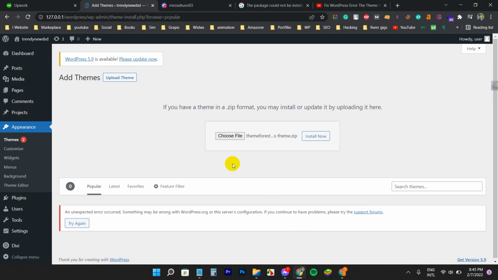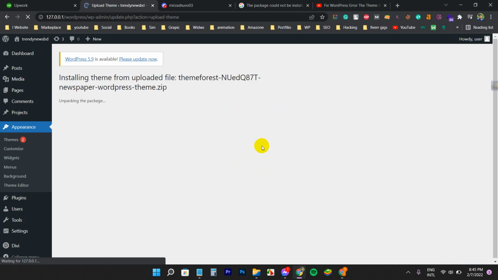Okay, open, and then we just need to click on install now. As you can see, the theme installed successfully and there is an activate option. And if you click on activate, this is just loading. Wait and see. That will activate, no problem on this.